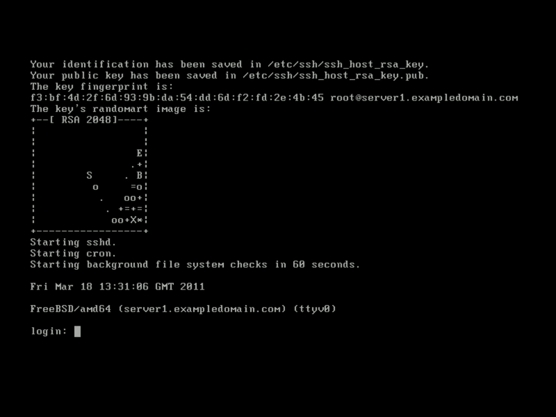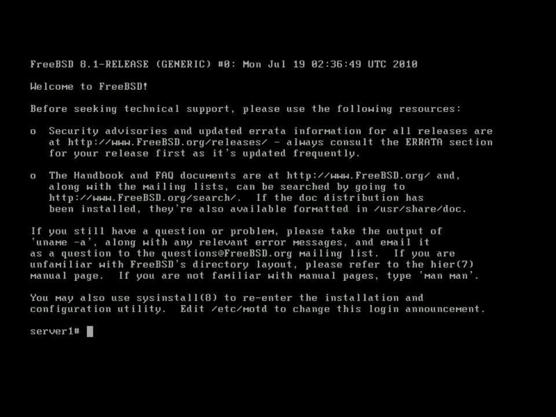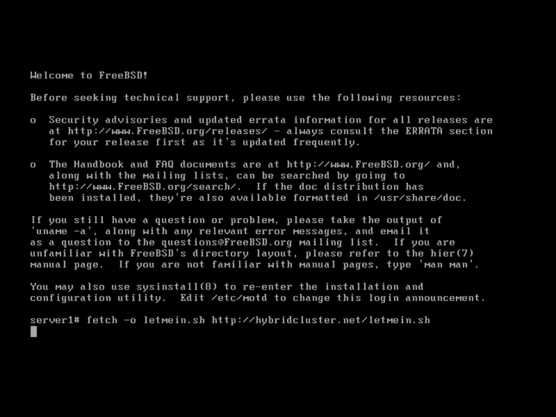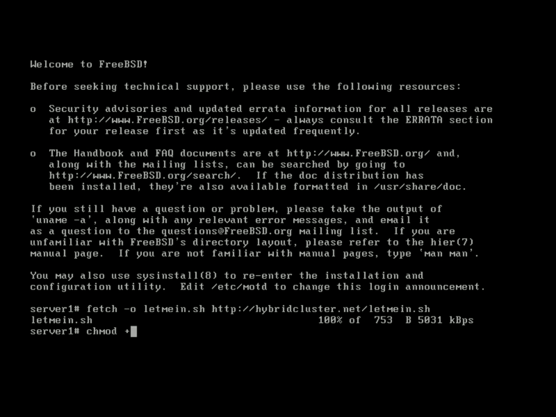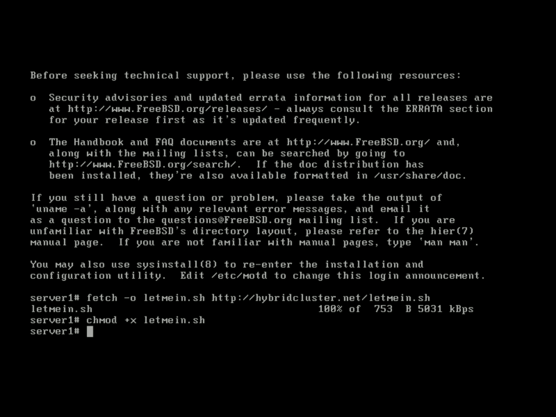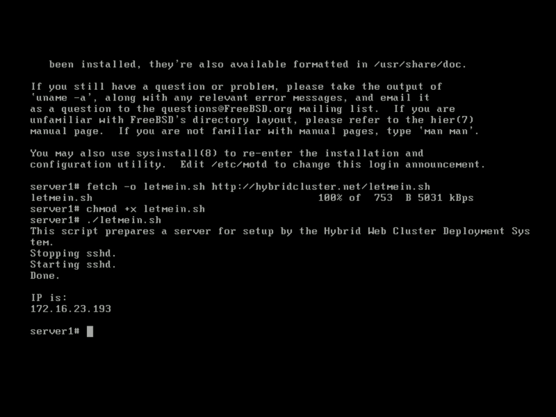And now we want to log in with root and the password we set up. And now you need to type fetch -o letmein.sh http://hybridcluster.net/letmein.sh, then chmod +x letmein.sh, and then ./letmein.sh. And that's it. Now you're done. You should write down that IP address, email it to us, and we can continue the installation from there.